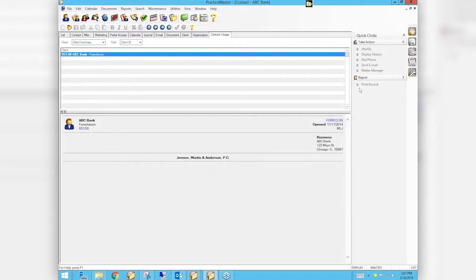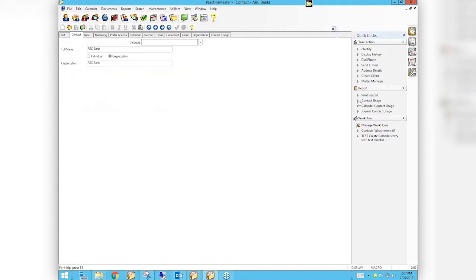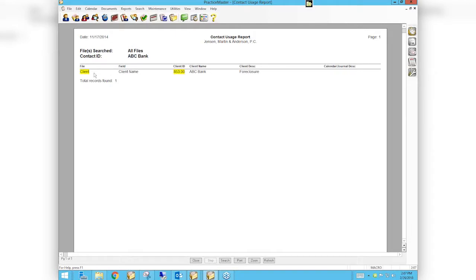I want to just get this. And if we hit print record, it prints the one that we're on. And of course, we know we get all of the fields, everything there. But if you go back to the contact tab, right over here, over in our reports, we have the contact usage report. And if we go ahead and we print that, it will print all of the relevant information that it has on that particular client that it's used on, or whatever that is. So we get the file, we get any fields it's in, the client ID, the client name, description, and any calendar journal description that might be out there.